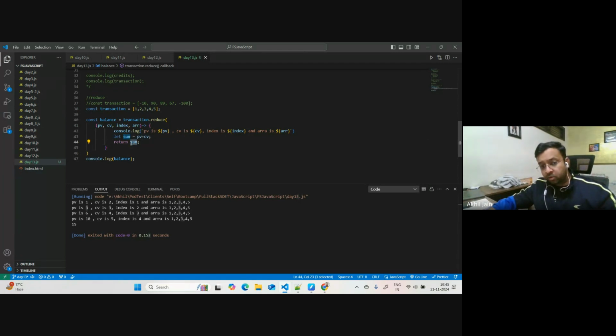What was the output of sum in the first iteration here? 1 plus 2 is 3, and you're returning that value. Once you return that value, it is taken as an input for the second iteration, and PV receives that value. So PV became what? 3, right? And then 3 plus 3 becomes 6. So in the next iteration, PV was 6.